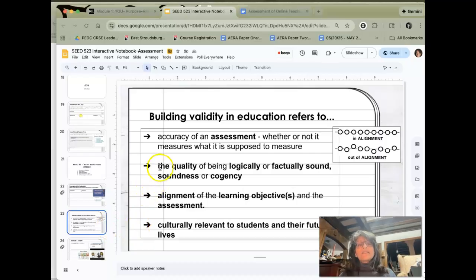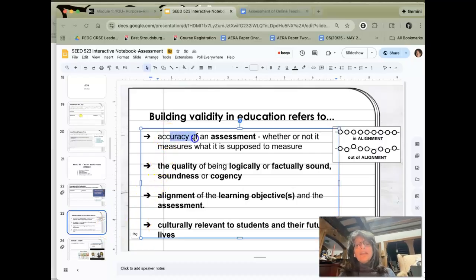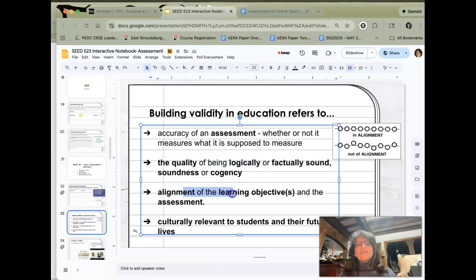So really take this time to think about, what is validity? What does it mean to be accurate? What does it mean to have quality, factually sound, and cogent? What does it mean to align to learning objectives?